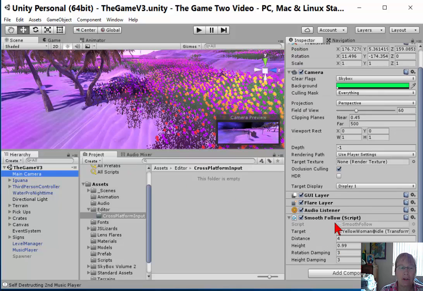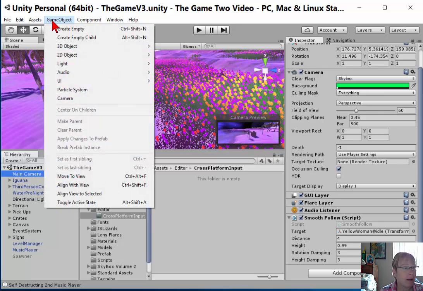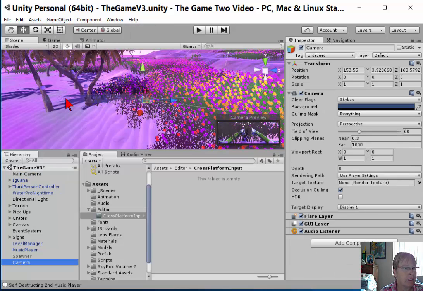You added what is called a smooth follow script and then targeted your character to follow that particular character around the scene. And then you created your height and all that good stuff. So now what we're going to do is actually add a second camera. So we just come in, we say camera, and here's our camera.